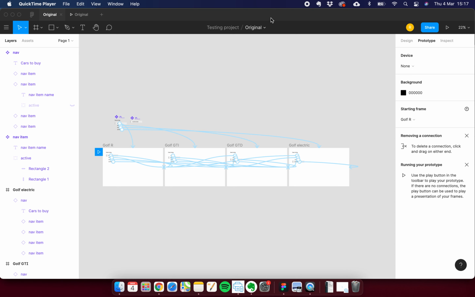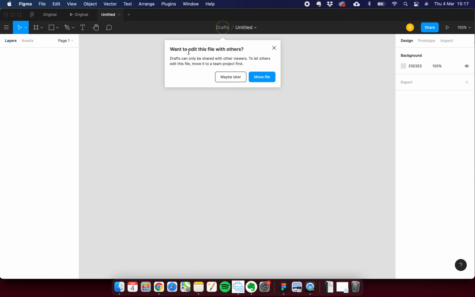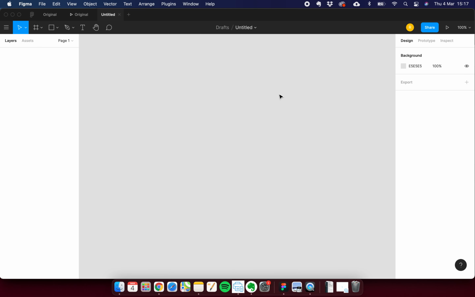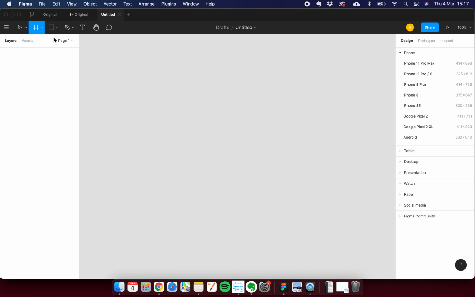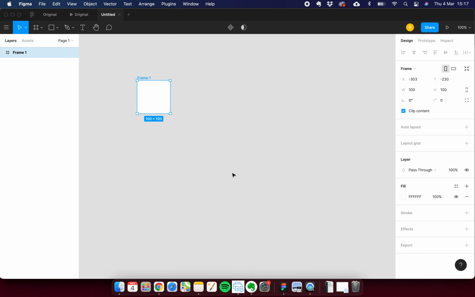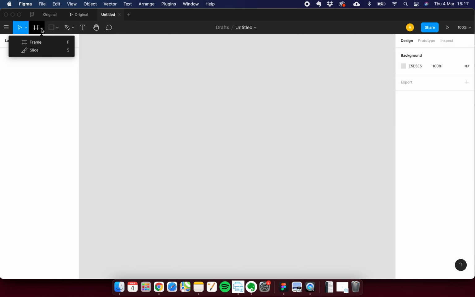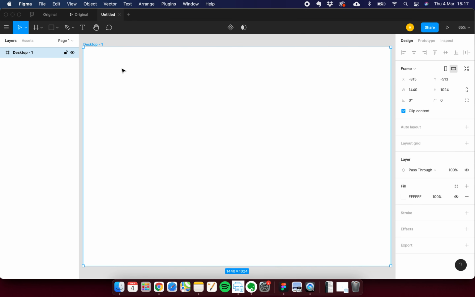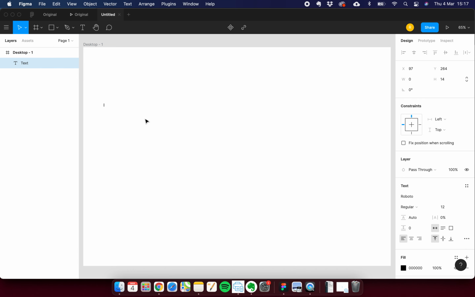Without further ado, let's make our new page. So Command N to make a new file, and then I'm going to add a frame. So I'm choosing a desktop one. Okay, that didn't work. Why didn't that work? Frame, desktop. Okay, great. So I'm going to add a title, so cars for sale.